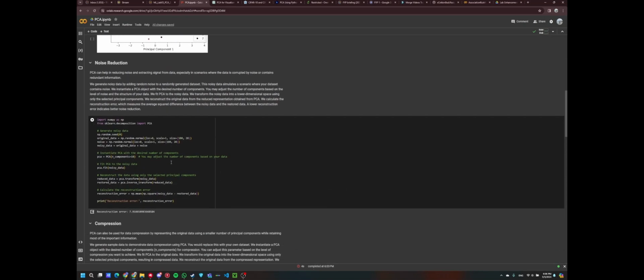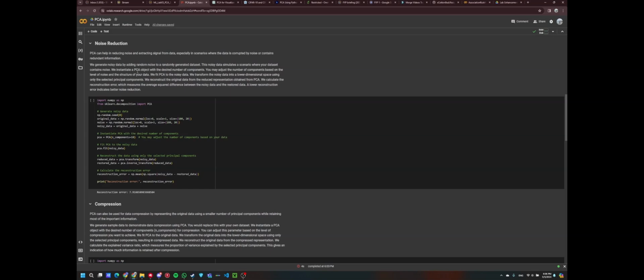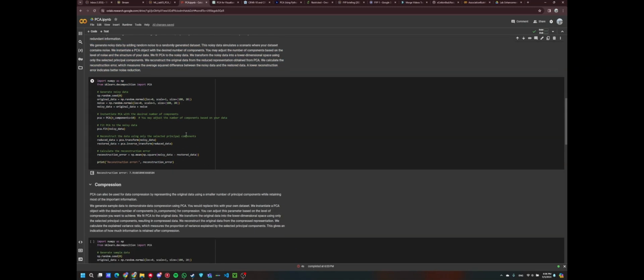And then the next enhancement I have done is noise reduction, where PCA can help in reducing noise and extract signals from data. In some scenarios, some data will be corrupted by noise, so it contains redundant information. By using PCA for noise reduction, it will clear out all the redundant information and those corrupted data. This is the code here and the description for it here.